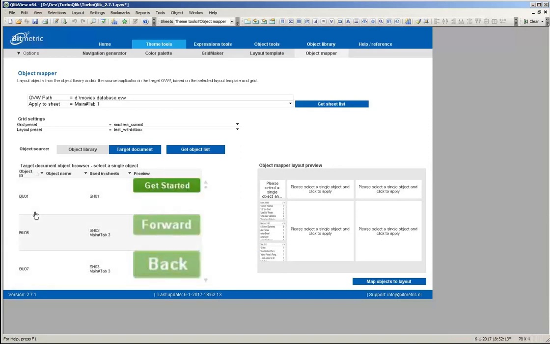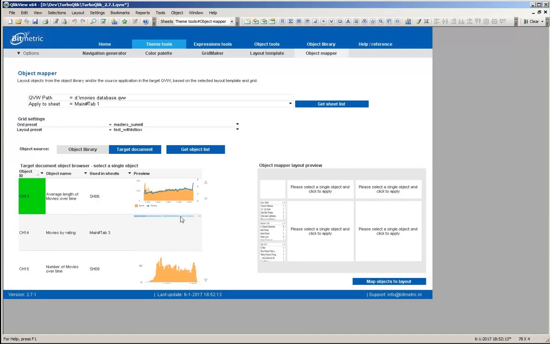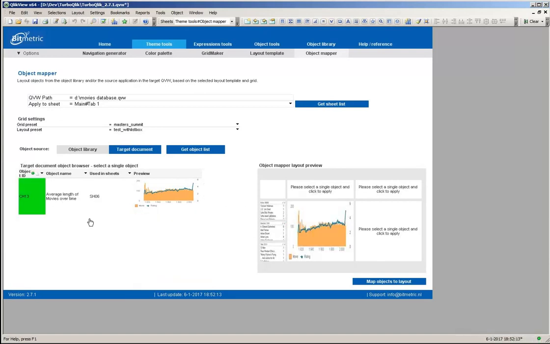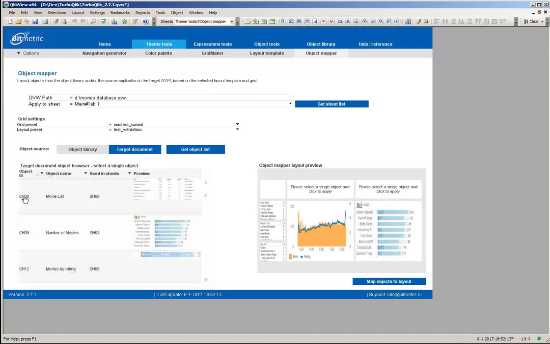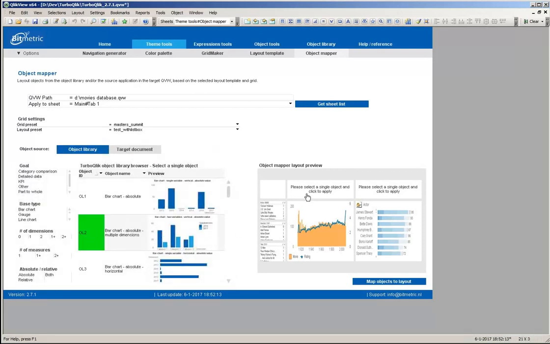And the template we're using has a current selections box in it already, but let's just add one as well. Where is it? CS, add it at the top. Let's have a look at some of the charts. So we'll add this chart here, we'll add that chart there, and maybe add some things from the object library as well. Just so you can see that we can mix and match from both.